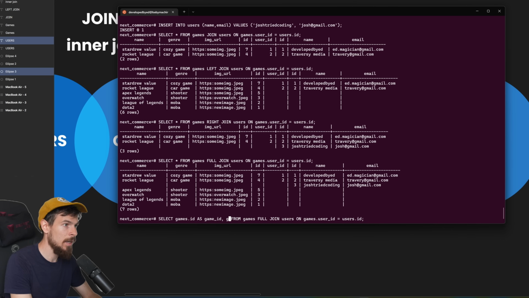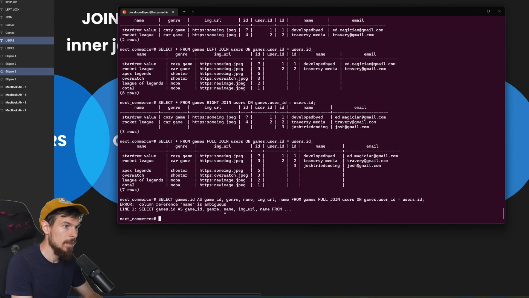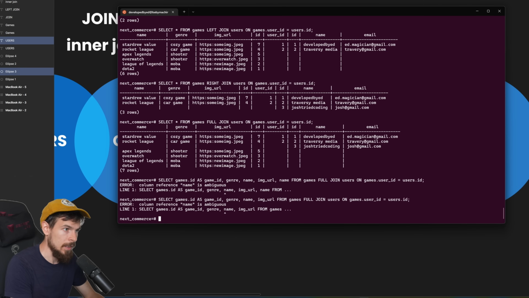I can add a comma, I can get back the genre, the name, and the image URL, for example. So if I hit enter, oh, we messed something up. I said name twice here, so let's get rid of one of the names and hit enter. And as you can see, it says name is ambiguous, and I'm glad this happened because, again, we have two columns here with name, so we're gonna need to rename these. So let's just head back here. We already renamed games ID.